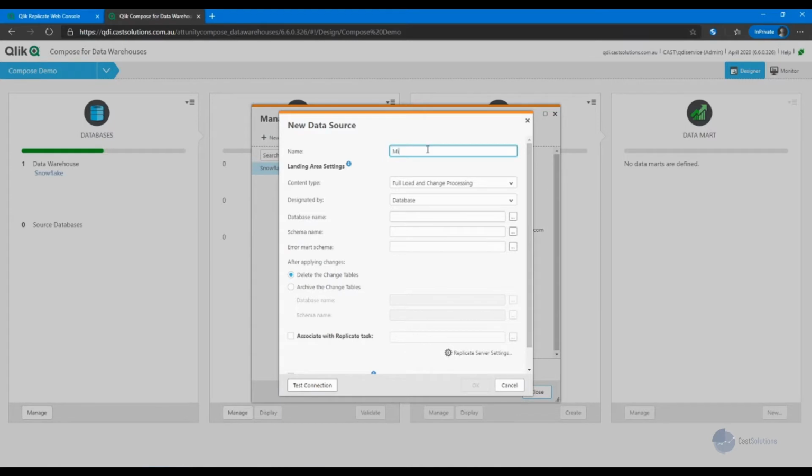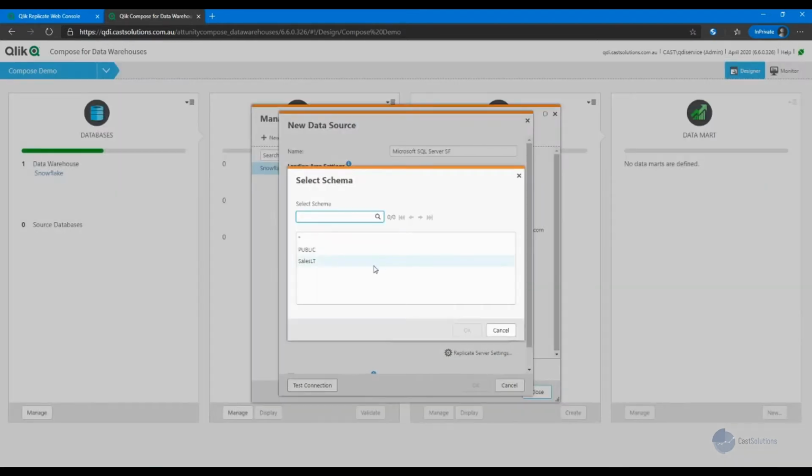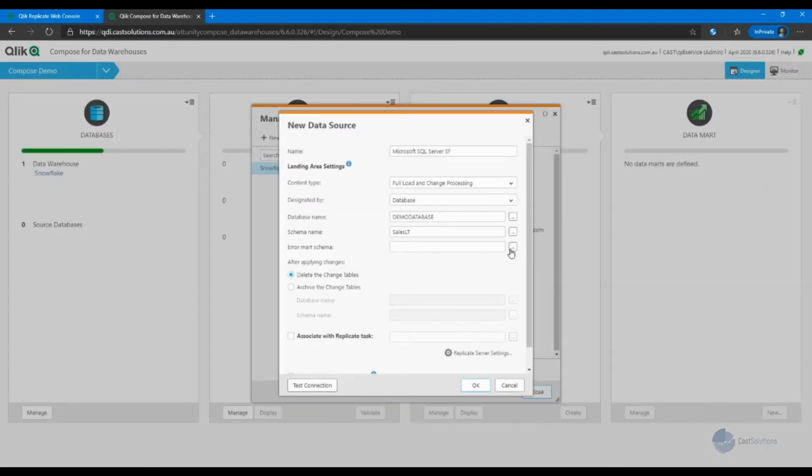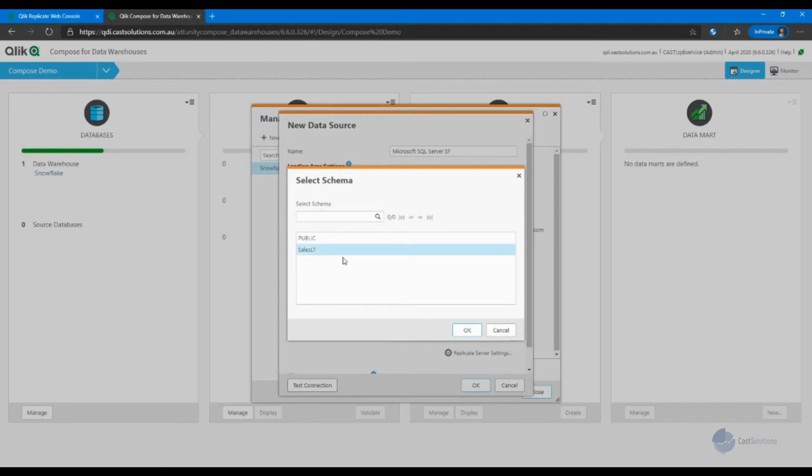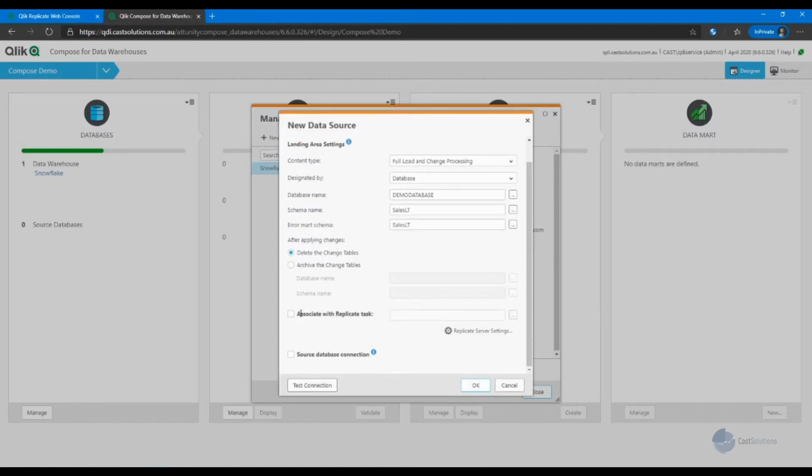We then create a connection to our source database, which was previously replicated to a different database in our Snowflake warehouse environment. We can also associate it with a replicate task to provide more efficient data updates. In this example, we are connecting to a single source database, but multiple databases can also be configured.